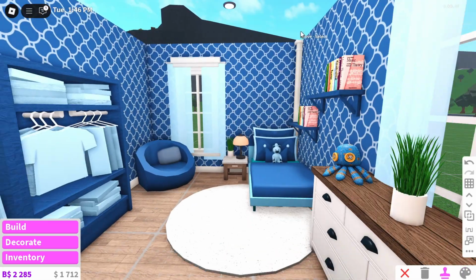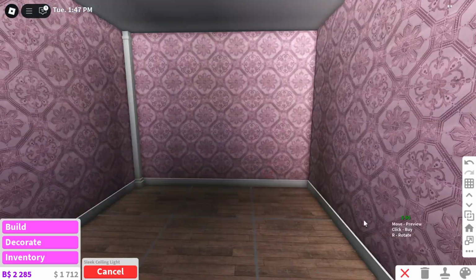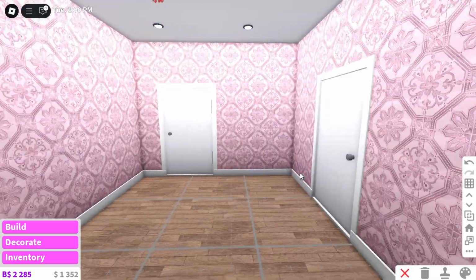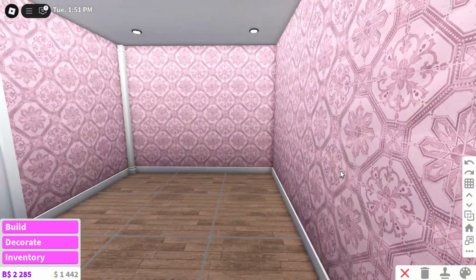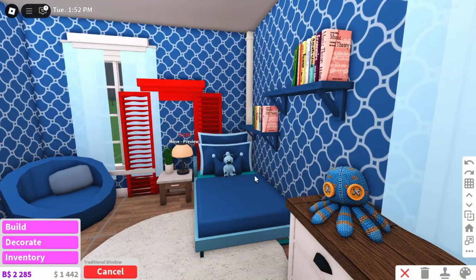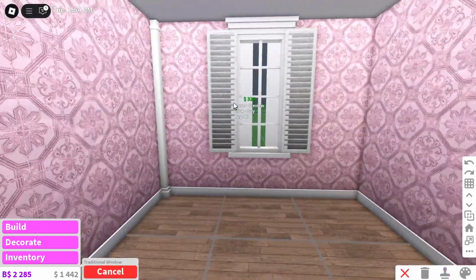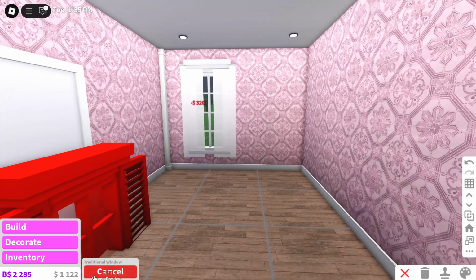Now I'm going to take these lights and put them around this room so it's not dark. It's too bright. There we go. Okay, I'm also going to be adding windows. I'm just going to copy this window from here. I'm honestly really liking this house so far, guys. Like a lot.